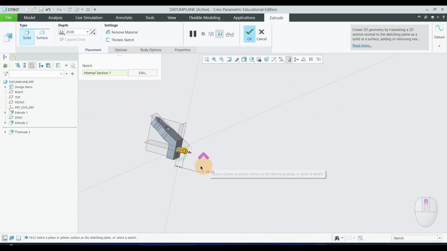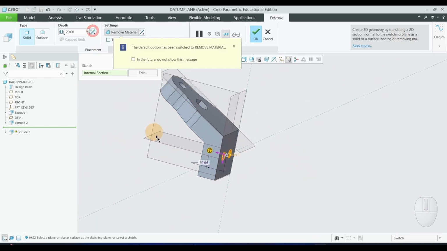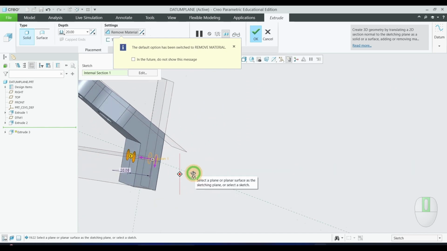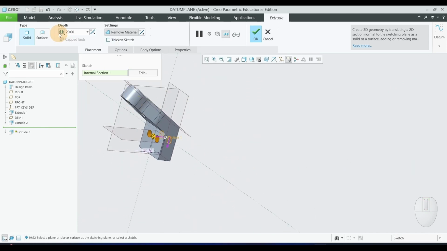Now the extrusion has to be in the opposite direction. Let me click flip extrusion, so you can see that. Here, instead of giving a depth, you can change this to through all, which means it creates an entire hole.